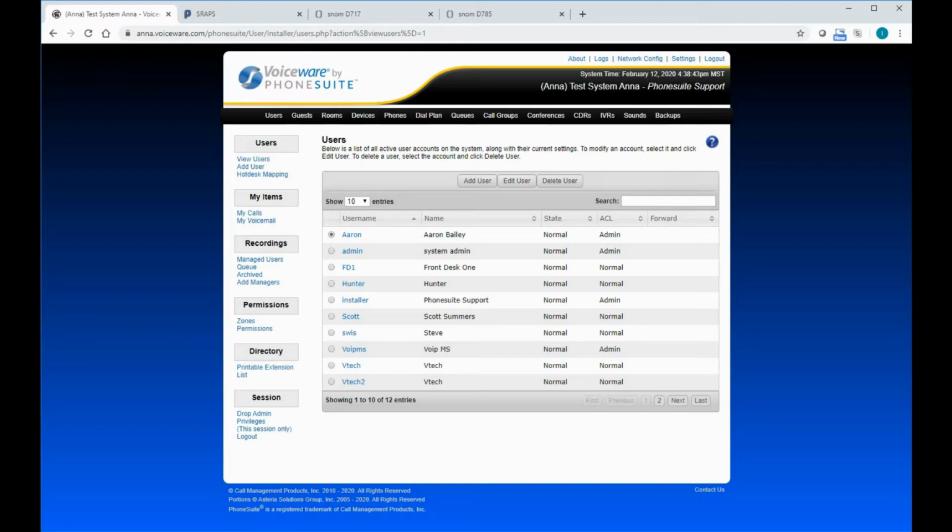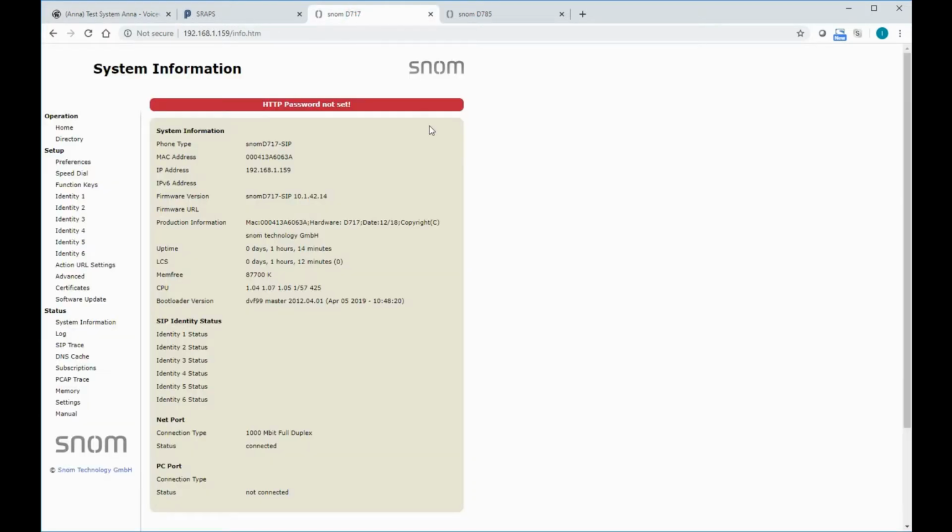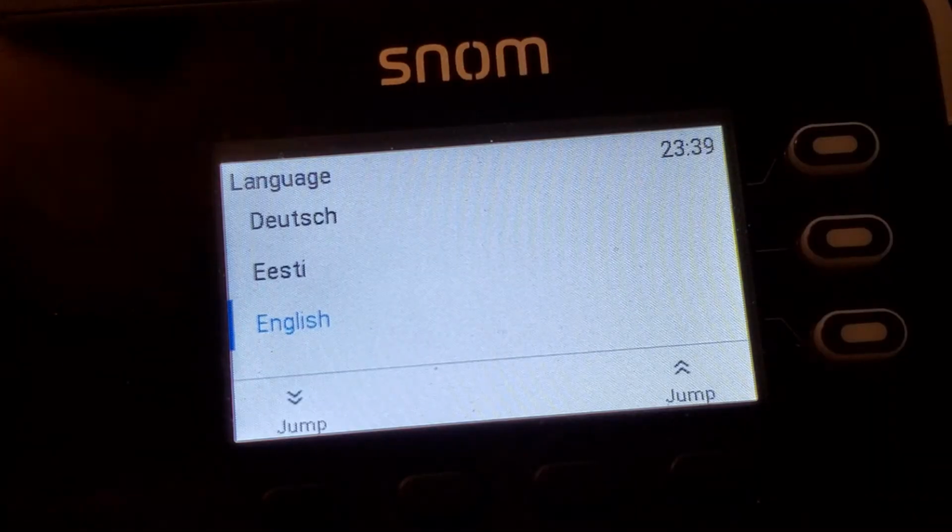But since we'll be using a hosted Voiceware solution this time, we're actually going to use Snom's SRAPS redirect service in order to point the phone right to the server. So even without touching the phone, if it was an out-of-box experience, you'd be able to take the phone out of the box, plug it in, and it would correctly reach out to the Voiceware provisioning server and configure the phone. So if we look here on our D717, we can see that it is not currently provisioned.